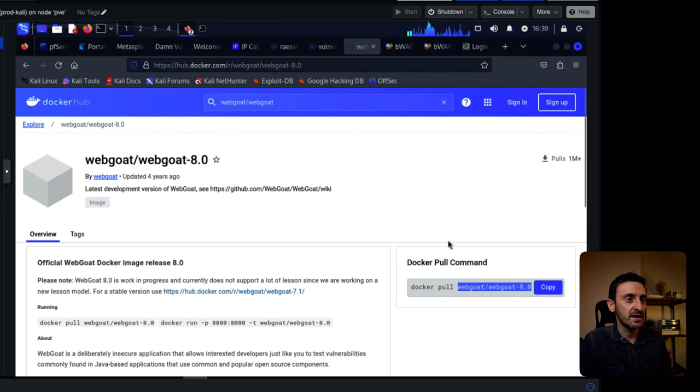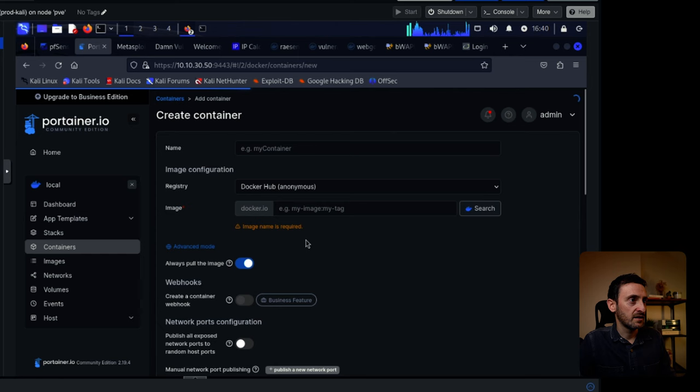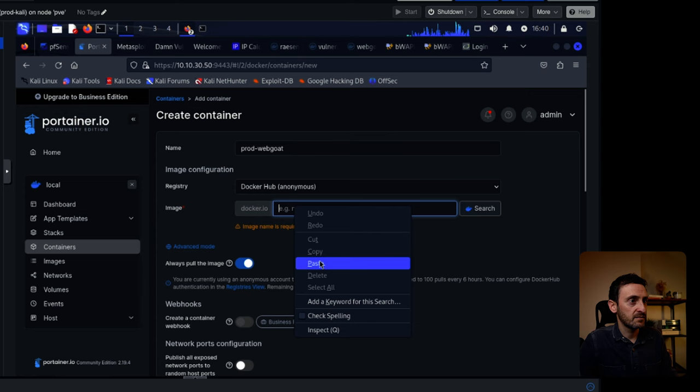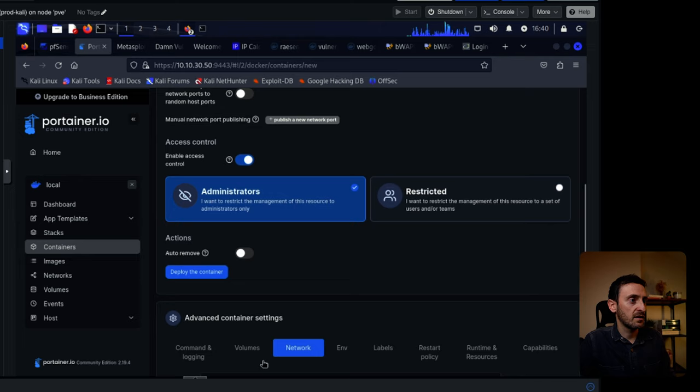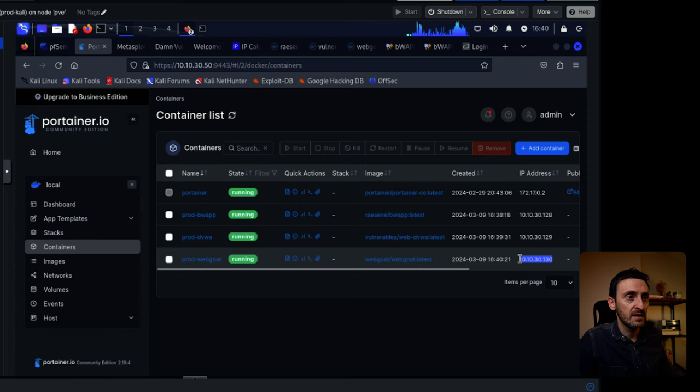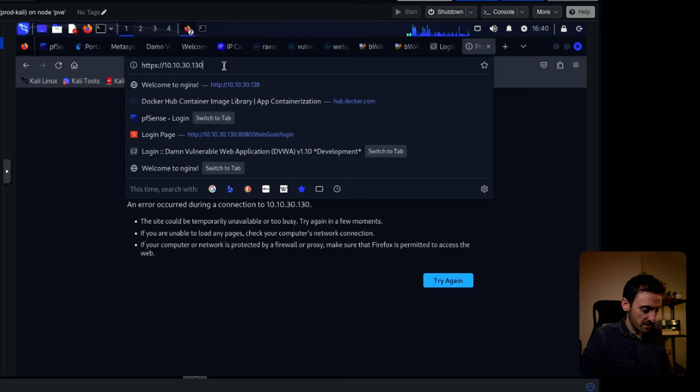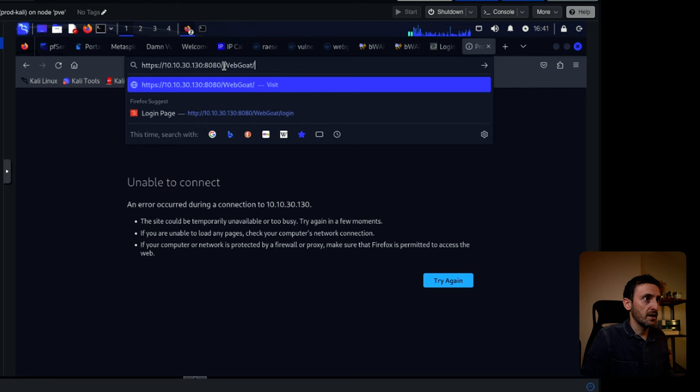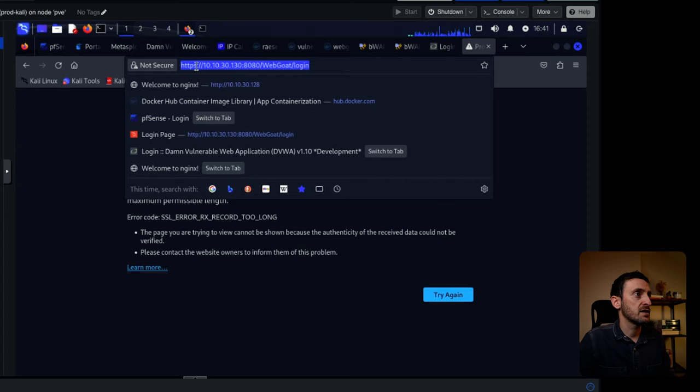The final container we wanna get is WebGoat. So again, I'm just gonna copy this. I'm gonna go back to Portainer, add container. WebGoat is the name, paste that in there. I'm actually gonna get rid of that -8. I'm going to go to network, VLAN 30. And let's just deploy this. Okay, so that has got 10.10.30. Let's copy that, go up here, paste this and go. This, we have to go up here and add the port and then login. Oh, is that HTTPS? Perfect, there you go.